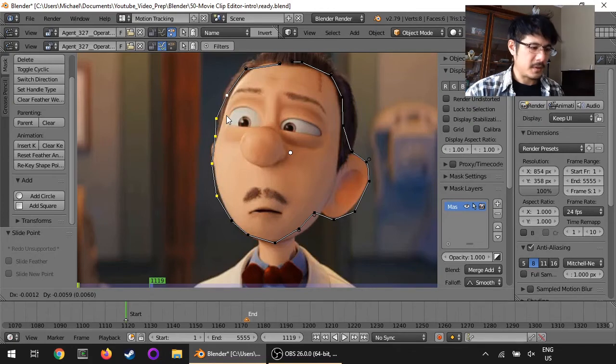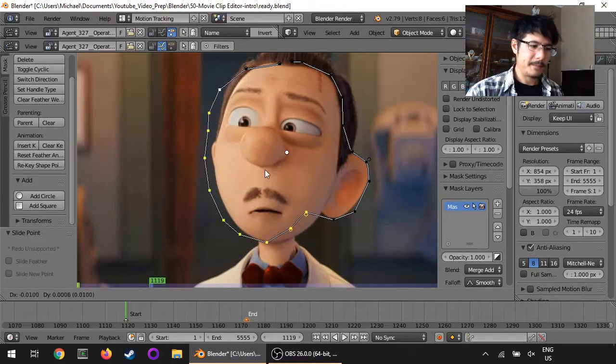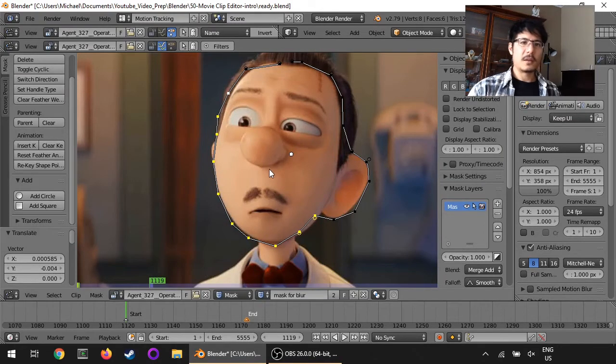Or press escape, you can press escape to cancel that. And you also have the box option. So just press B to draw a box for all the points you want to be able to move, like that.